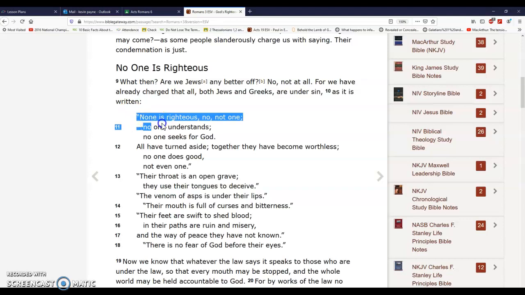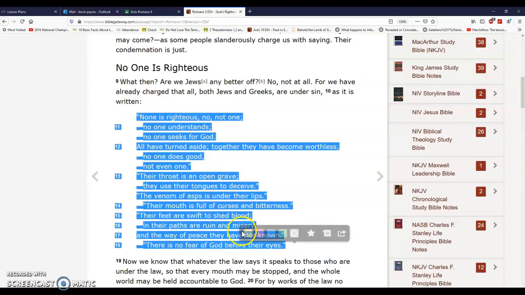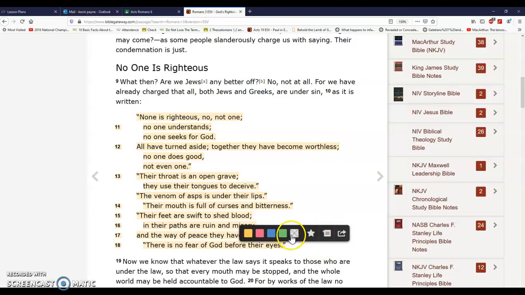Recognize this. I'll go ahead and show you. When you're reading Blue Letter Bible, this section right here, that's Old Testament quotes. You need to recognize those, okay?